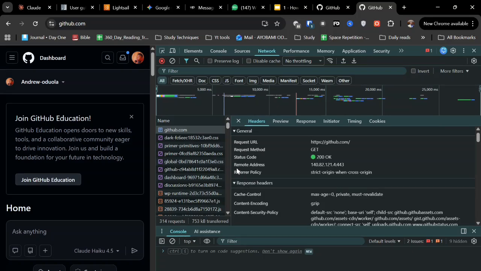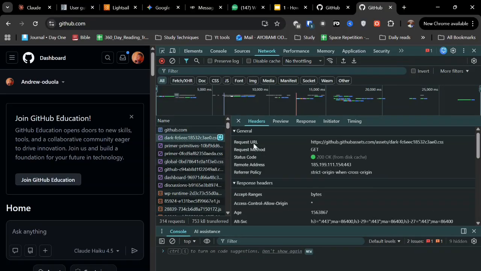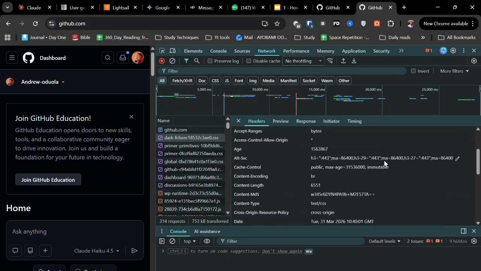This is not just a developer trick. This is the most powerful debugging tool you will have as a backend developer. If I go here, I will see also that I'm sending a GET request to this URL to get the CSS for this file. You can see here the 200 code, which means it was successful.